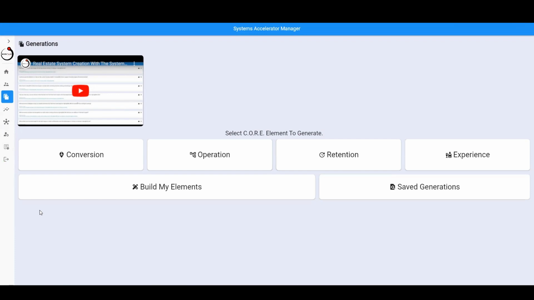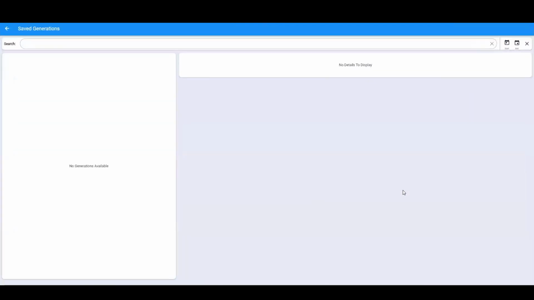Today, we're going to be looking at the saved generation section within the Systems Accelerator Manager. To access this section, navigate to the left-hand side of the menu and click the Generations tab to be redirected, and you will find the Save Generations section on the lower right-hand side of the screen.